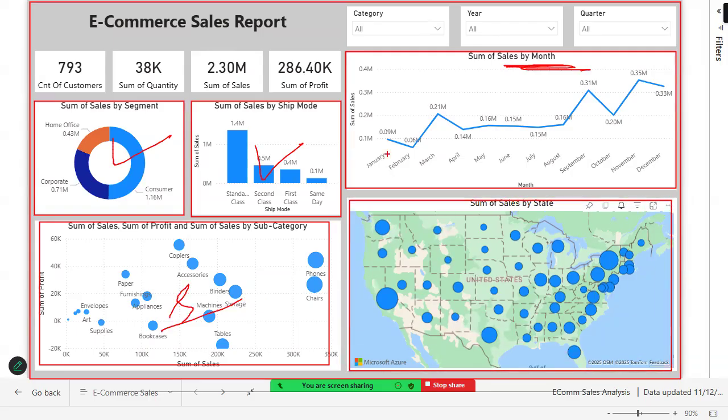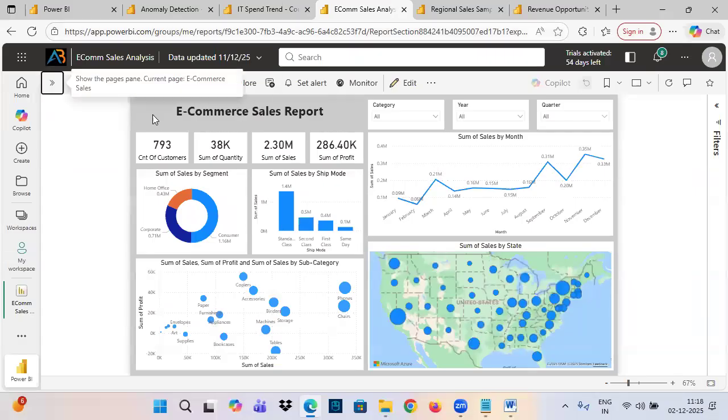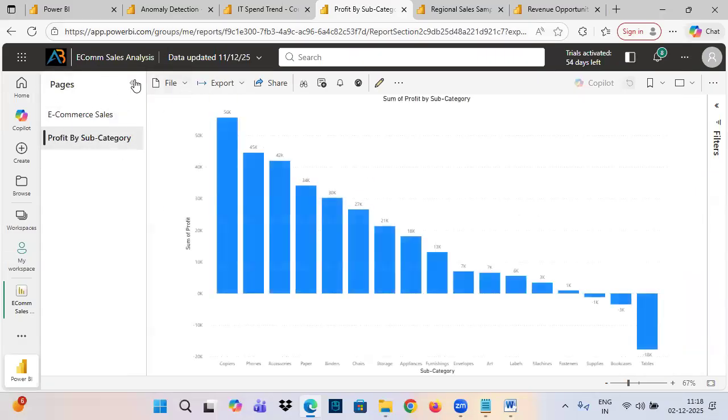Map is another visual. Each one we call a visual. All the visuals together, I can call a report. Companies require this kind of reports to analyze the data, guys.